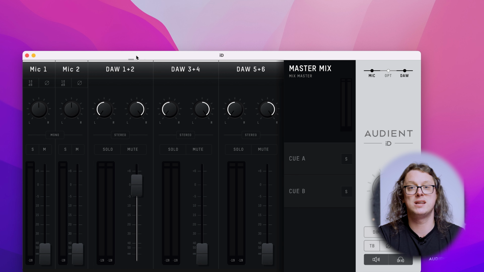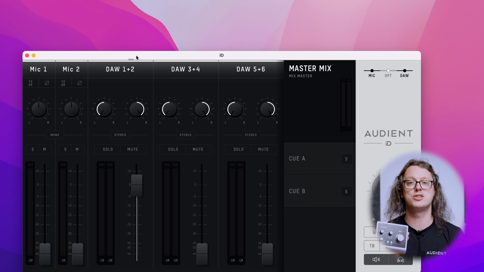This comes up for the iD14 and 44, but for the iD4, everything is done on the front of the interface. No mixer required. At this point, I'm going to plug in a microphone and then get that ready to use in my DAW. Now here's one I prepared earlier.